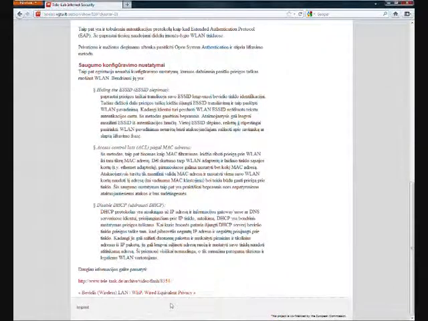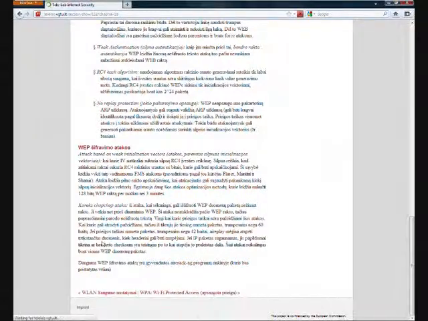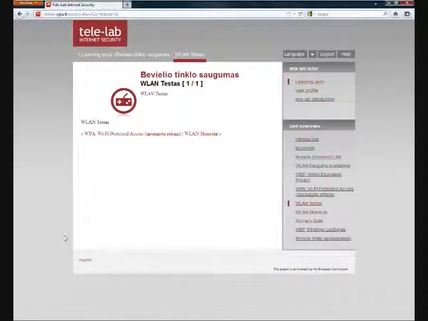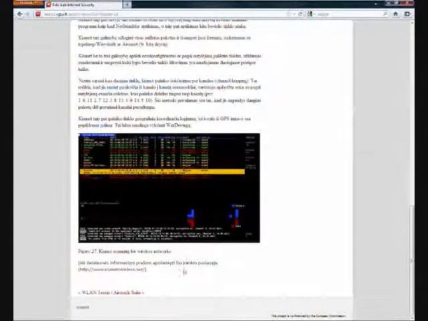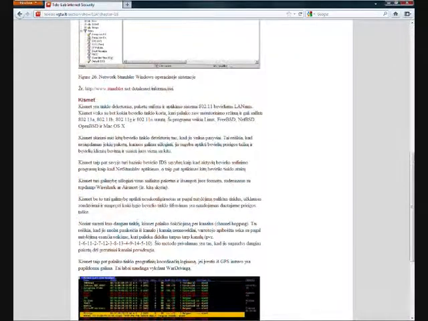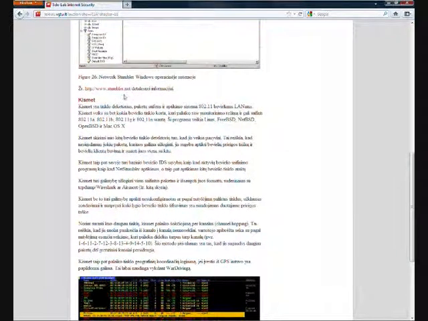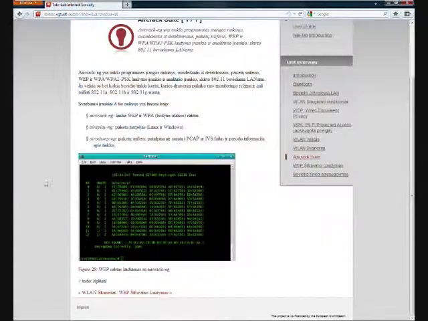So you see, here you have WPA, this WLAN test. Here are some screenshots of some of the standard tools that you encounter, Kismet for example, NetStumbler. Here are the resources where you can download the various software packages. Next is AirCrack, of course.